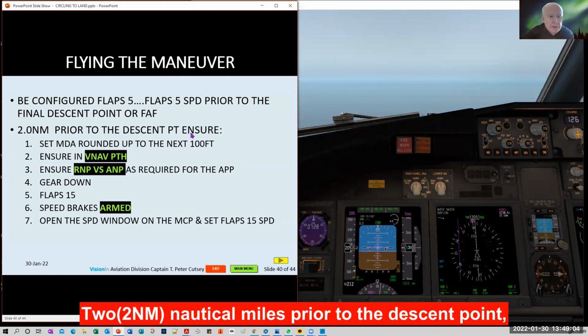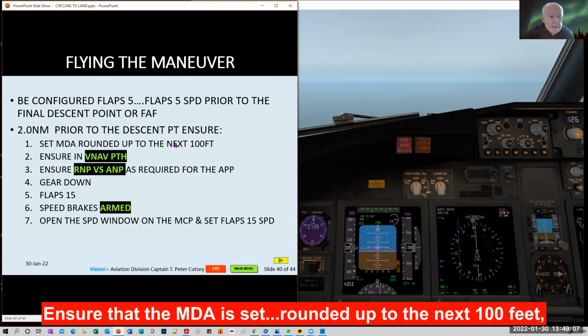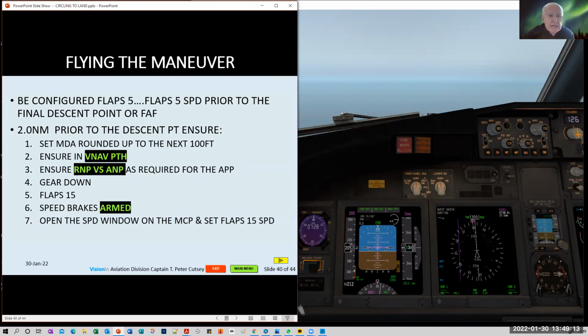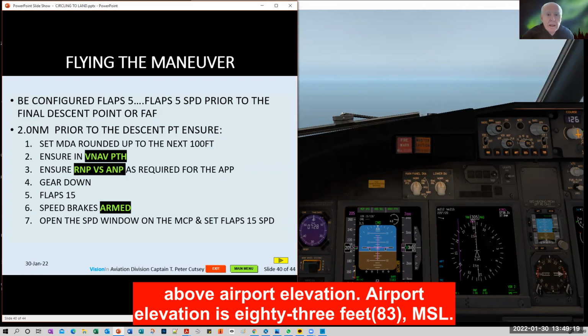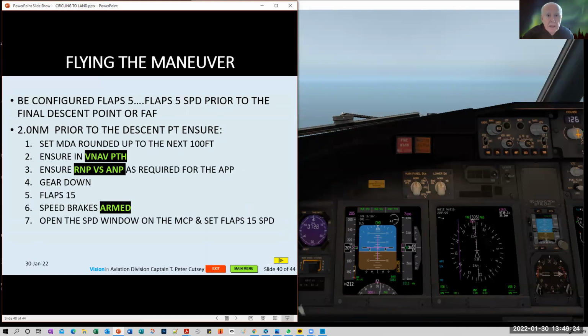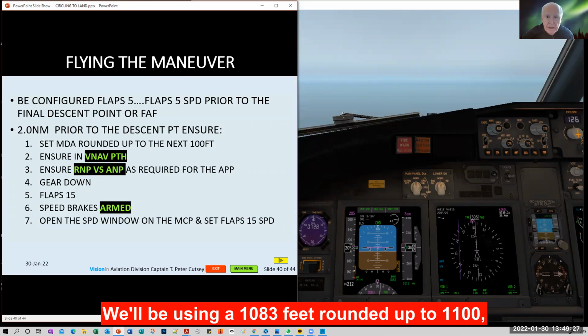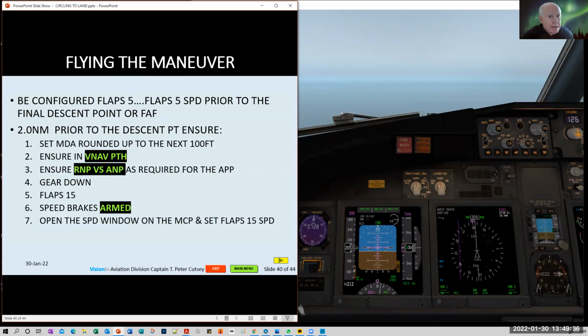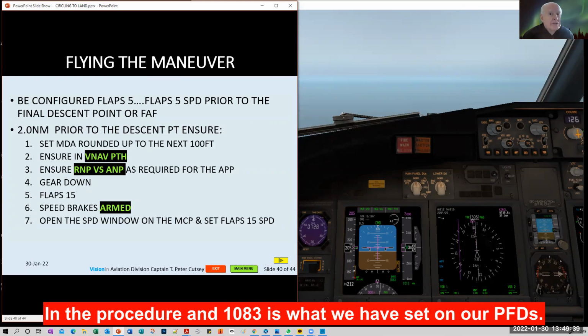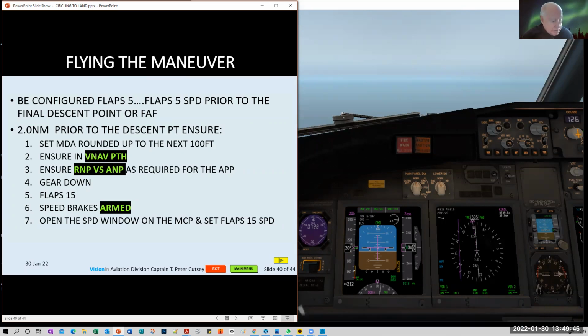Two nautical miles prior to the descent point, ensure that the MDA is set, rounded up to the next 100 feet. We are going to use 1,000 feet above airport elevation. Airport elevation is 83 feet MSL. We'll be using 1,083 feet, rounded up to 1,100. So 1,100 is what we'll be setting on the MCP in the procedure, and 1,083 is what we have set on our PFDs.